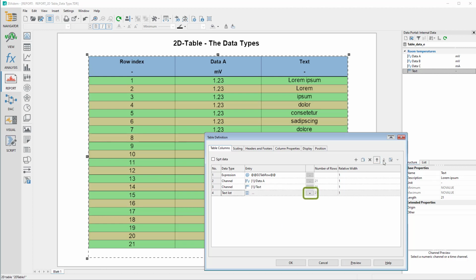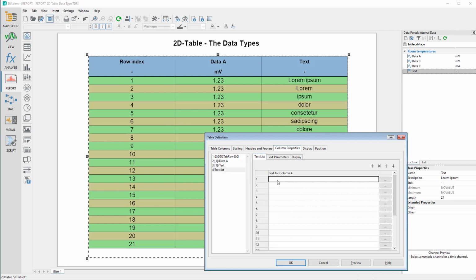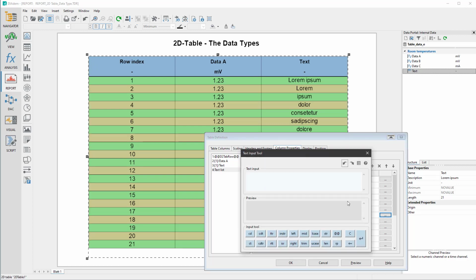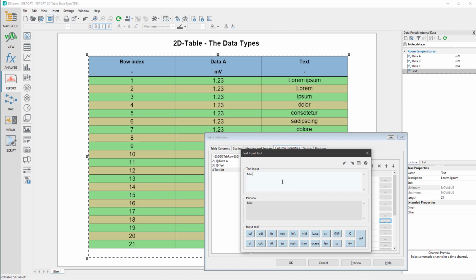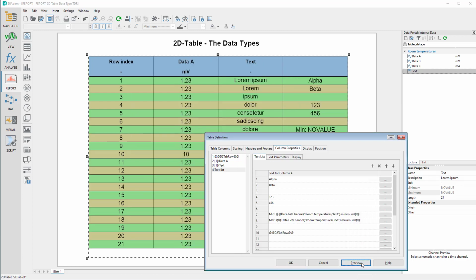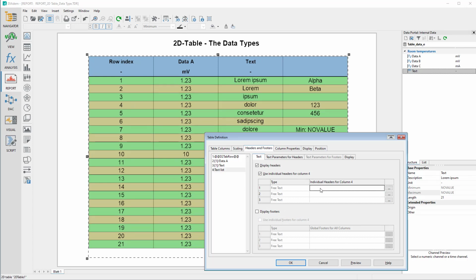In the main dialog, you can use the button with the chevron sign to open the dialog for defining the individual lines. In the Headers and Footers tab, you still specify the column heading and unit.